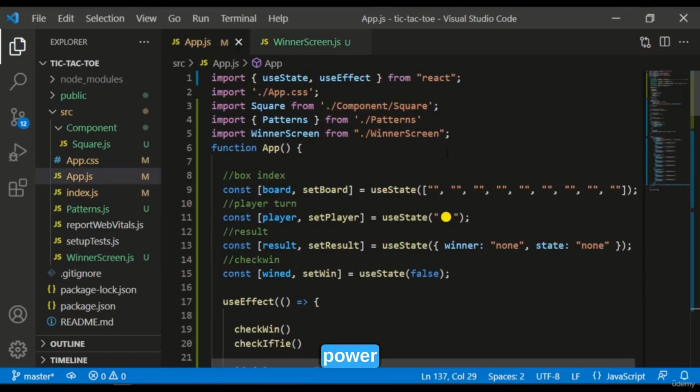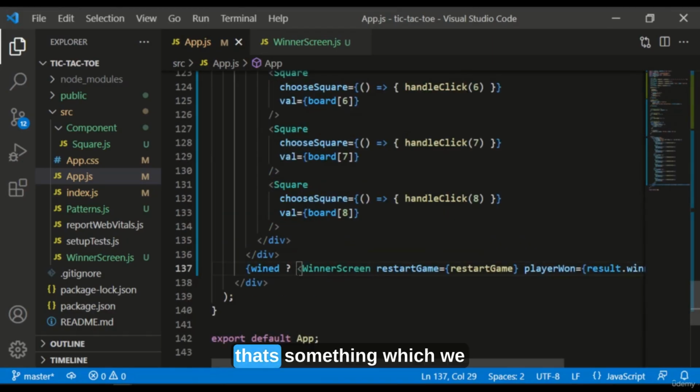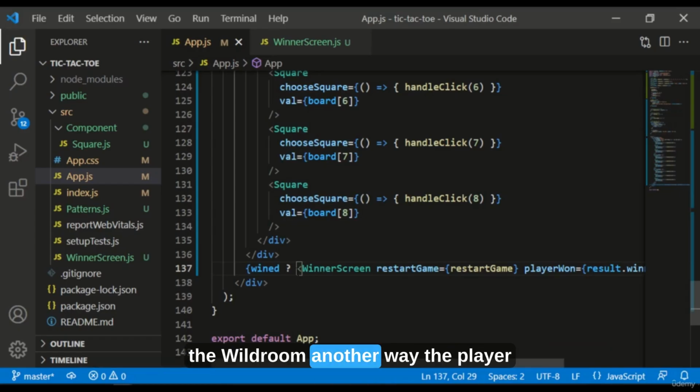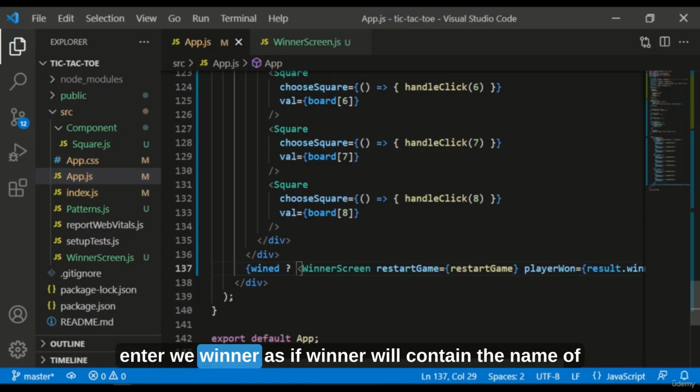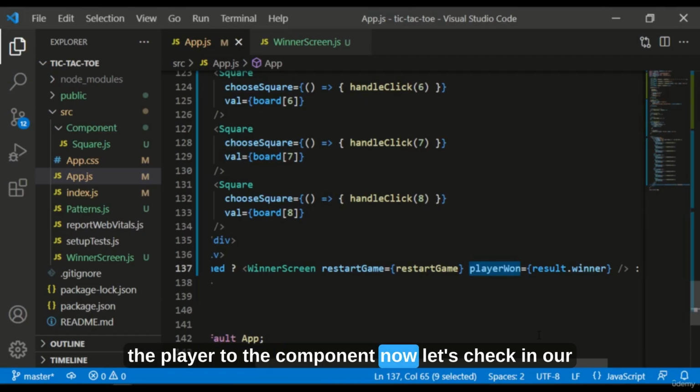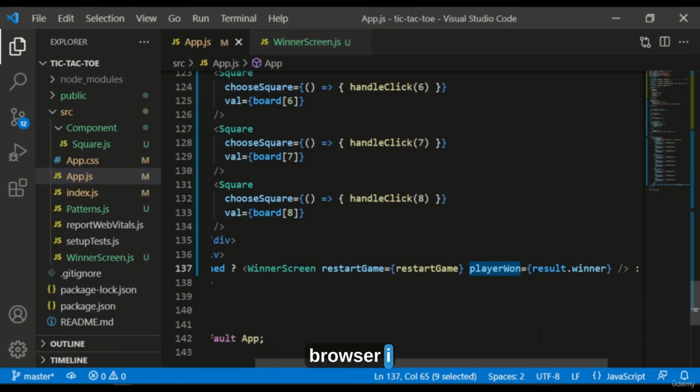Okay, now within app.js I will import our winner screen, and then I will simply pass the component over here, the winning screen, and I will set restartGame as a function of restart game, and the name of the player, that is player won, as result.winner, as winner will contain the name of the player to the component. Now let's check in our browser.